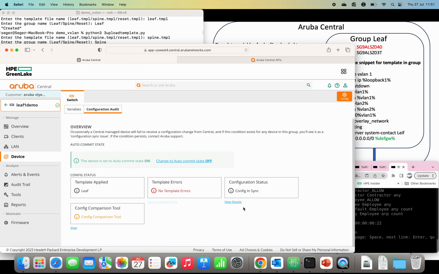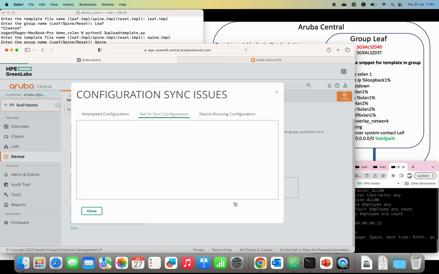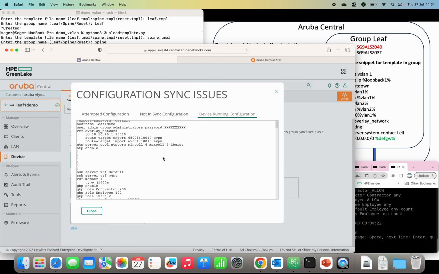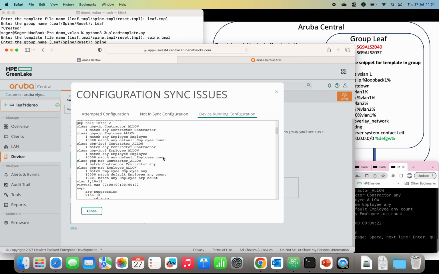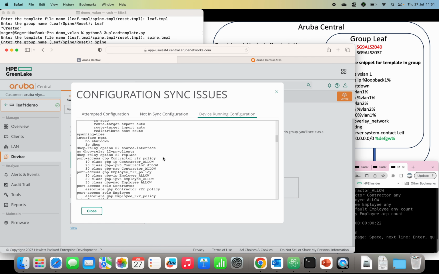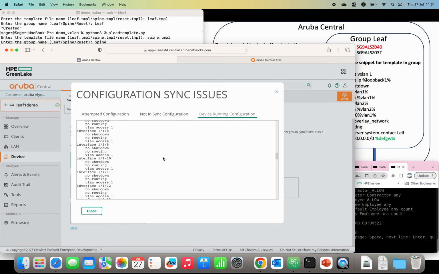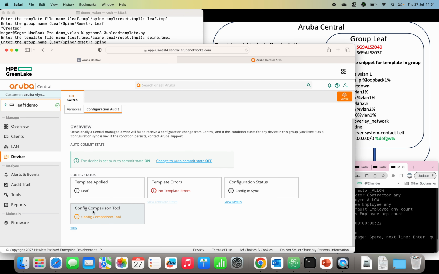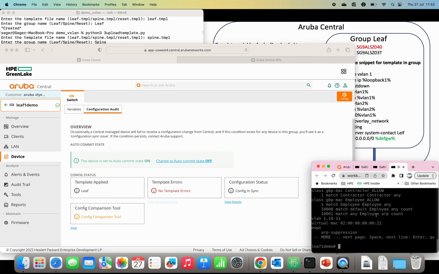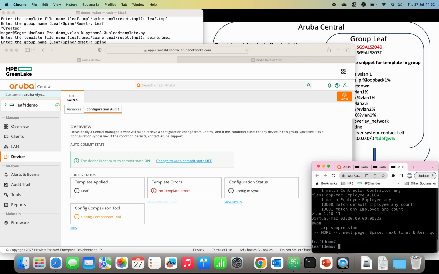So we'll view the running configuration. So this is a configuration that has been applied using the template and the template variables. Now we have a fully working VXLAN fabric, and we can just make a short check.